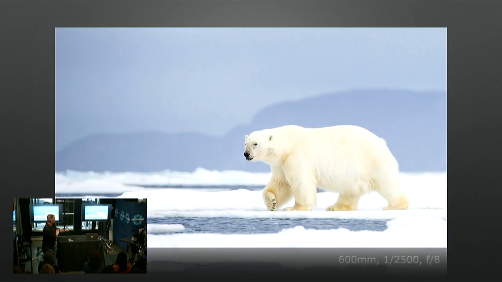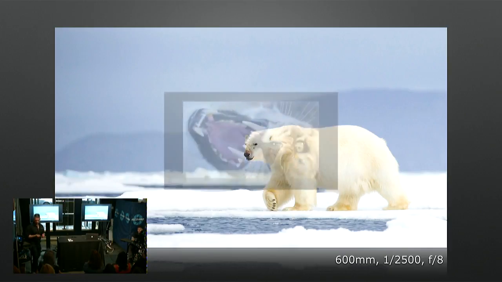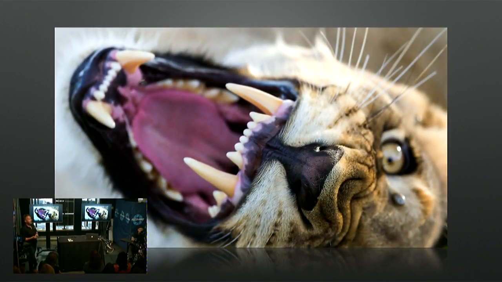So let's see. 600 mil, 1/2500, f8. That's safe shooting, yeah? Distance. 1/2500, it's sharp. Nice. Okay. Let's dig deeper. Keep going here. Is that creative? Okay. That was lucky.